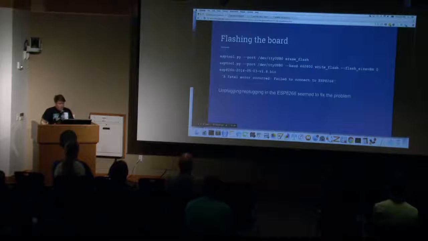So, flashing the board. Here are some commands that you would use to both erase the flash with the ESP tool, and then you'd use the ESP tool again to write. What I found out is, it just kind of shows you this in sequence on the MicroPython documentation, but I would always get this error: fatal error occurred, could not connect. So I tried turning it on and off again. I erased the flash, I pulled it out, I put it back in, and then I was able to write the flash. So just FYI on that.